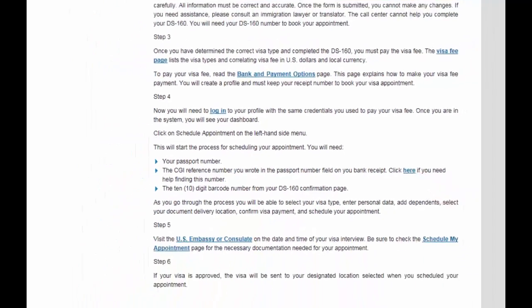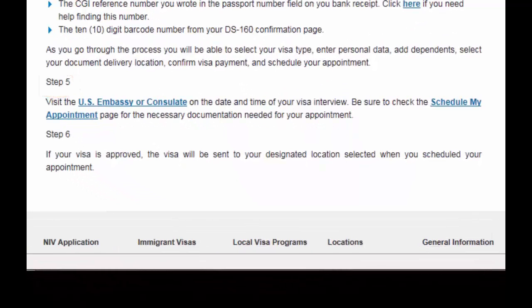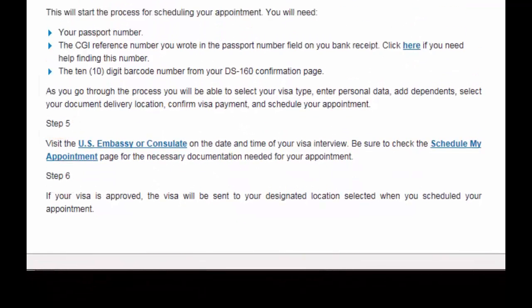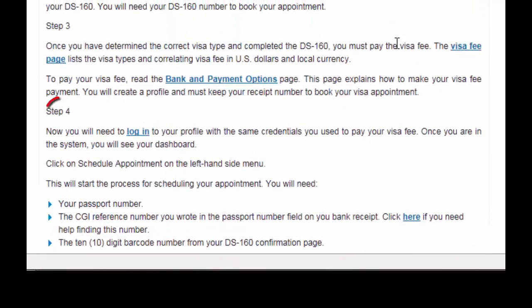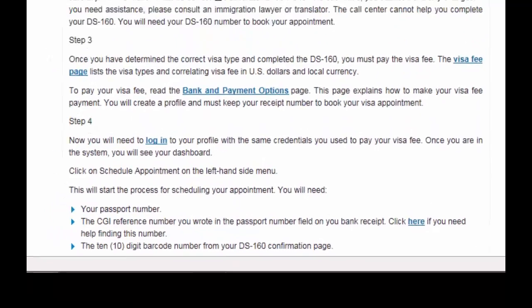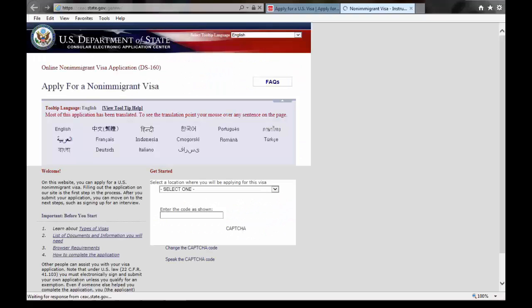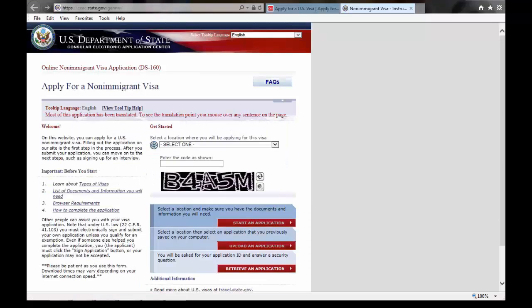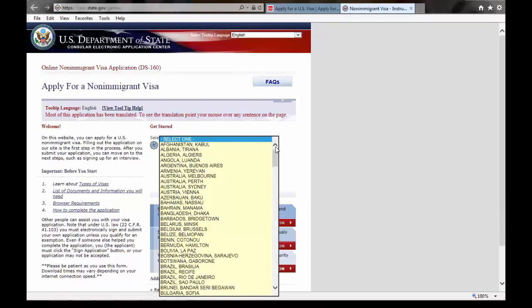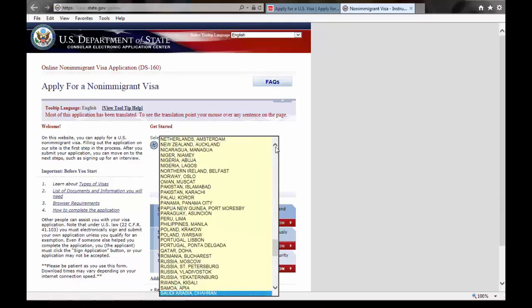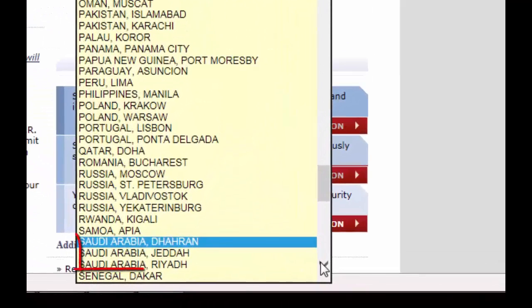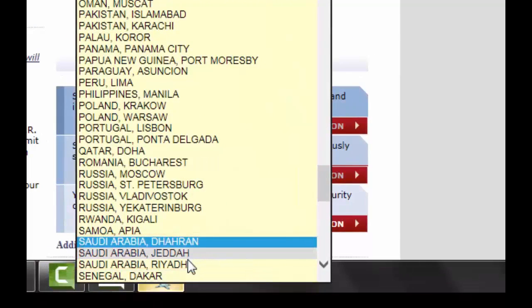Step 4 is important. Here it is mentioned you will need to create and log in to your profile that will help you to pay the visa fee and schedule an appointment. Without creating a profile, you will not be able to pay the visa fee and will not be able to schedule your appointment. Therefore, read all instructions carefully. I'll go back to step 2 and will click on DS-160. Once you click on DS-160, the non-immigrant visa application process will start. Please remember this video is only for training purposes.